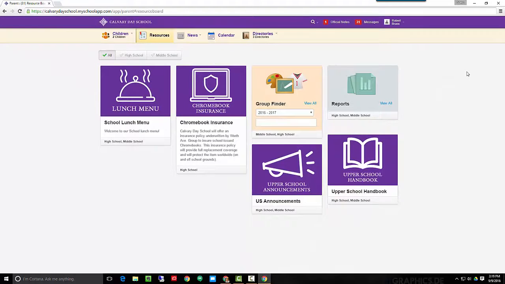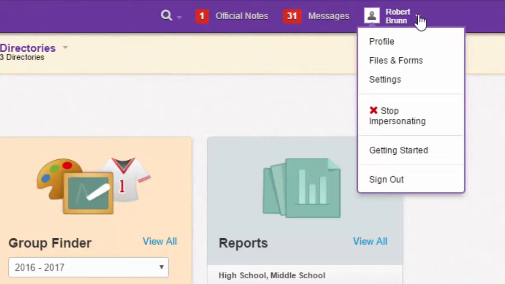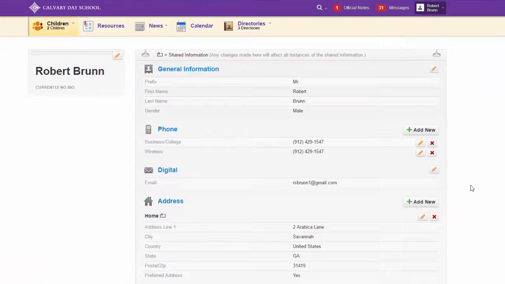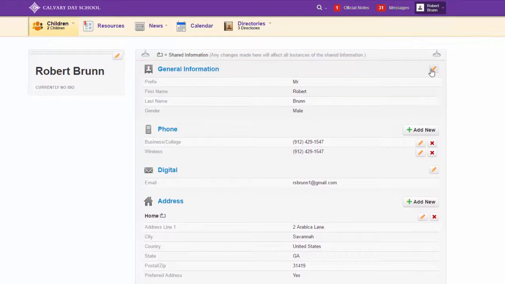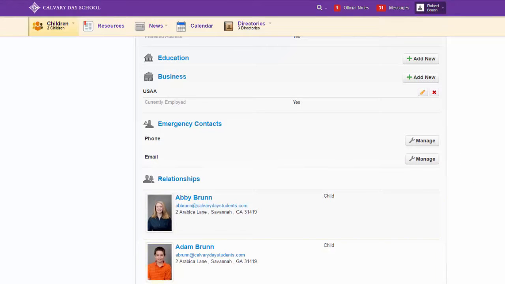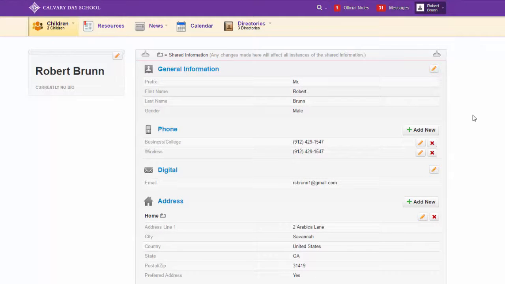So let's take a look around our OnCampus environment. Up at the top here you have the global navigation bar. The first thing you see is the user account menu, and in there the first option you have is your profile. In here you can edit any of the information that's available to you just by clicking on the pencil. You also should see the relationships to other students and parents in the school.